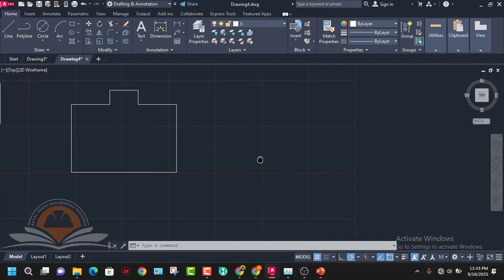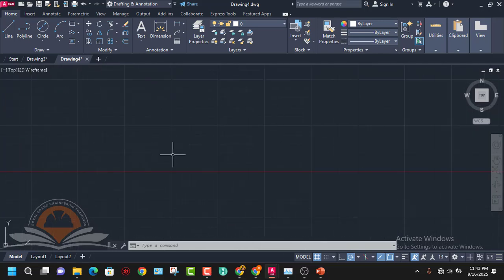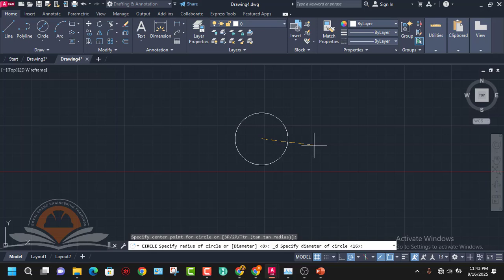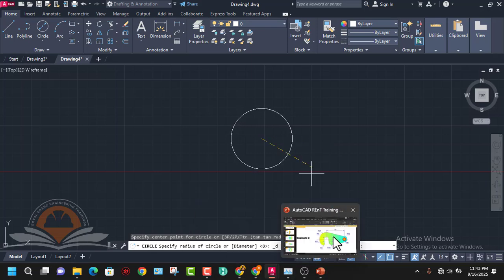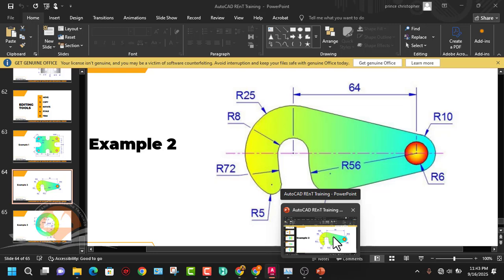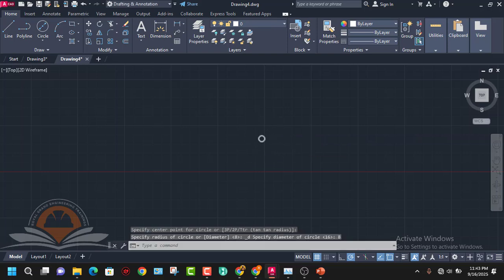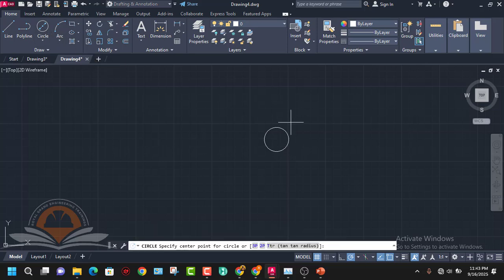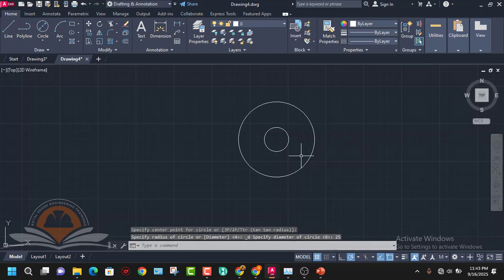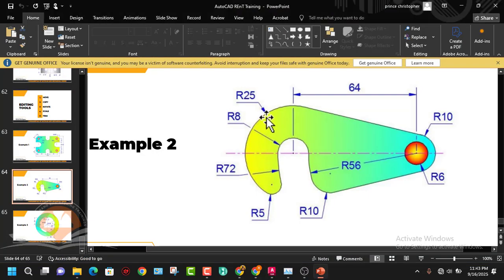I'll use my pan and move this out a little bit, and click on the circle tool. We have a radius of 8, we have a radius of 25. I'm going to type 8, enter, zoom in, click on the circle tool again. I'm also going to type 25. Okay, these are the two circles. I have drawn this circle of 25. I've also drawn this circle with radius 8.